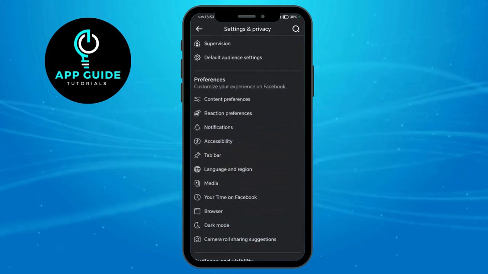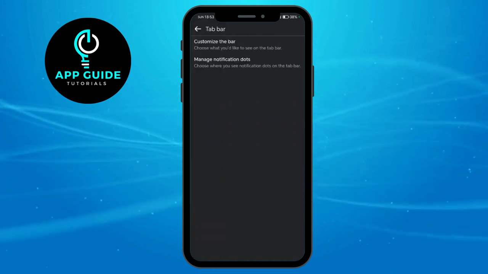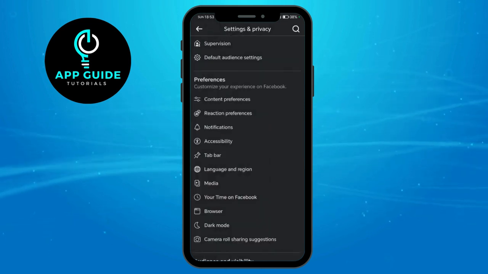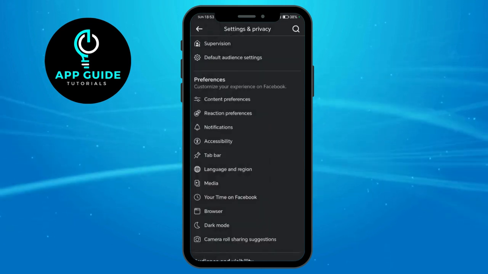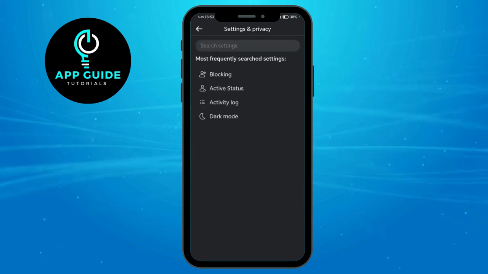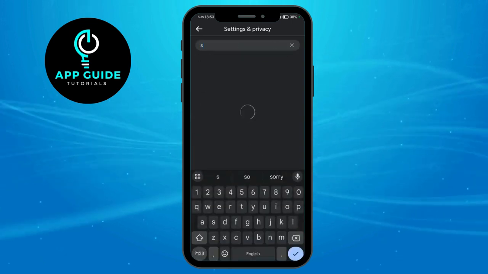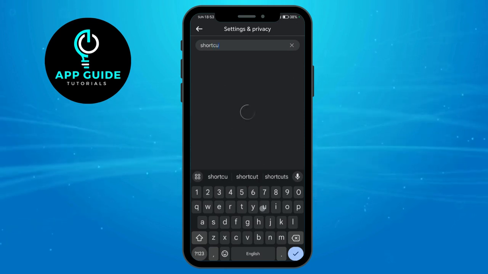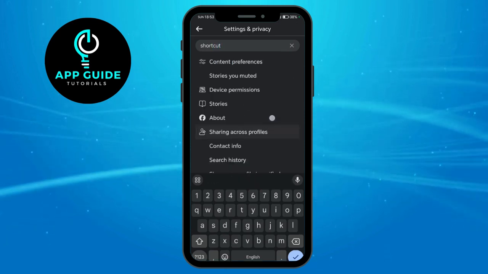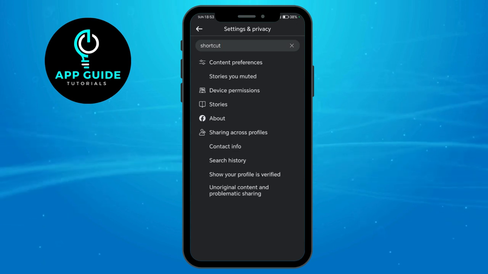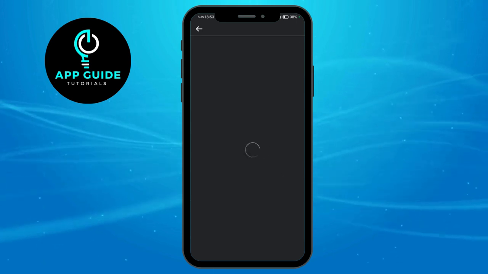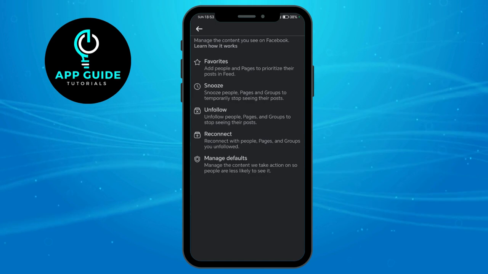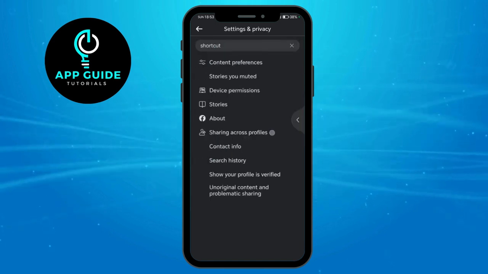until you can see in here this tab bar option. So you can change your tab bar, you can manage your notification dots, and a lot more. So from in there, let's head over and search in here for shortcut. So let's search in here for that. And then from in there, you can see this content preferences and a lot more. So when you click on this content preferences, you can add or reconnect some things right here as well.